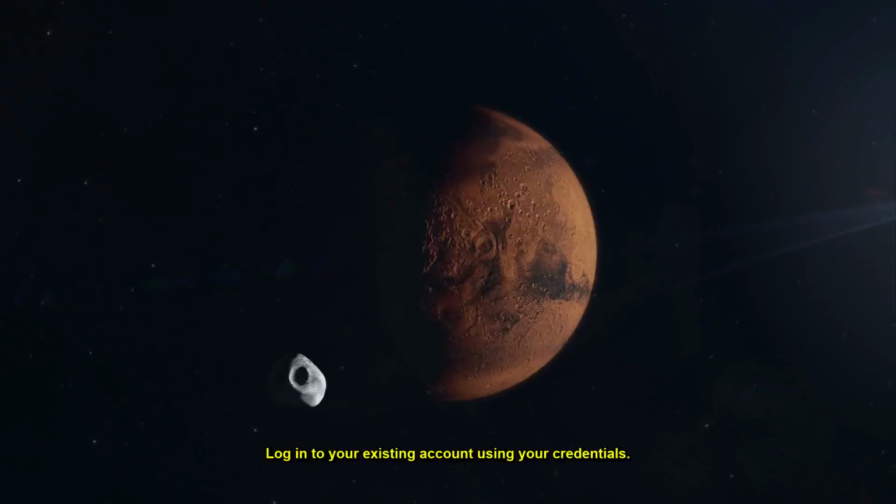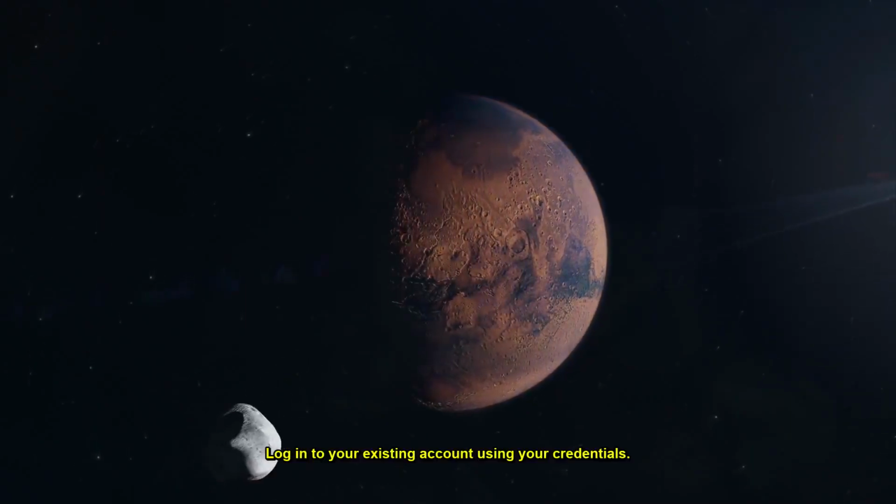To secure your FamilySearch account, start by visiting the FamilySearch website. Log in to your existing account using your credentials. Once logged in, navigate to your account settings. Locate the security settings option within the account settings menu.